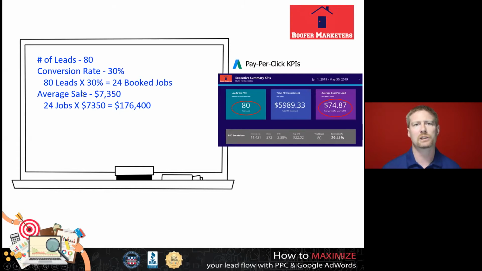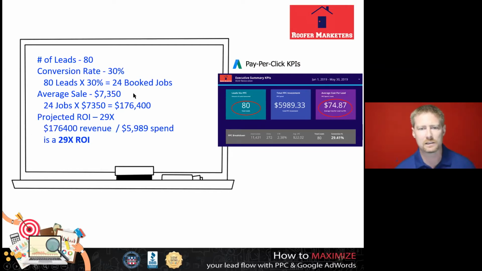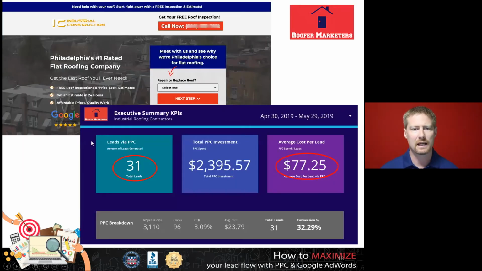Their average roof that they do in their area is about 73. Their average job is about $7,350. So about $176,000 in gross revenue. About a 29% ROI on ad spend there. Their ad spend was about $6,000 during that time frame.